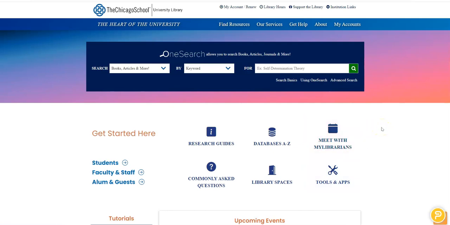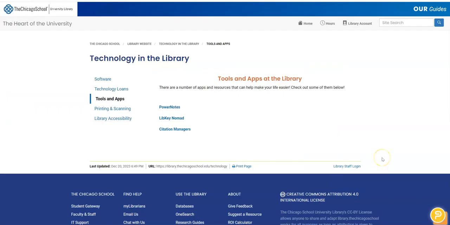It's going to take us to the Chicago School University Library homepage. So to look for PowerNotes, we're going to go here to Tools and Apps. It's going to take us to this page that shows you a few resources that are available to you, but today we're just focusing on PowerNotes, so I'm going to click that.